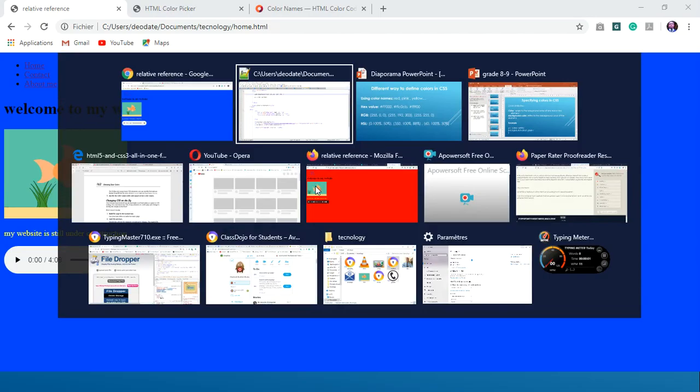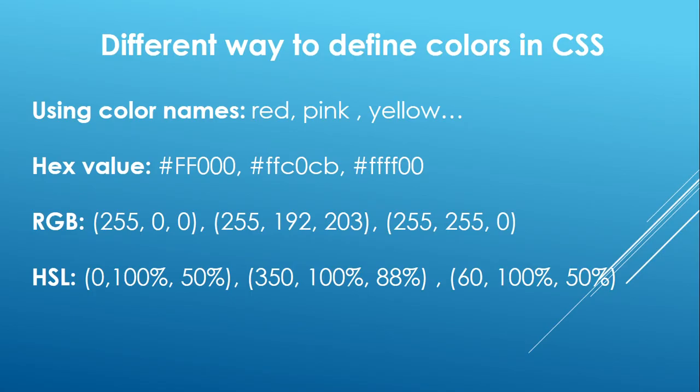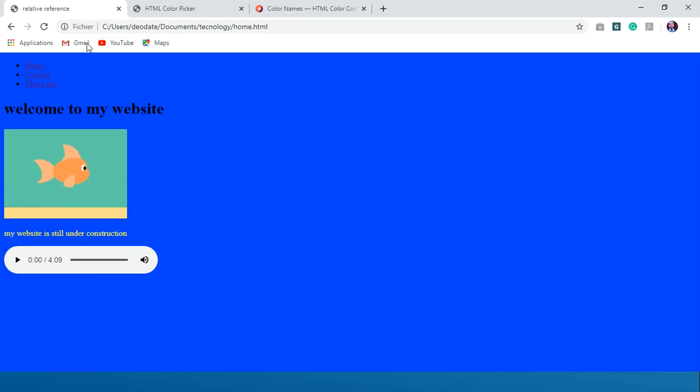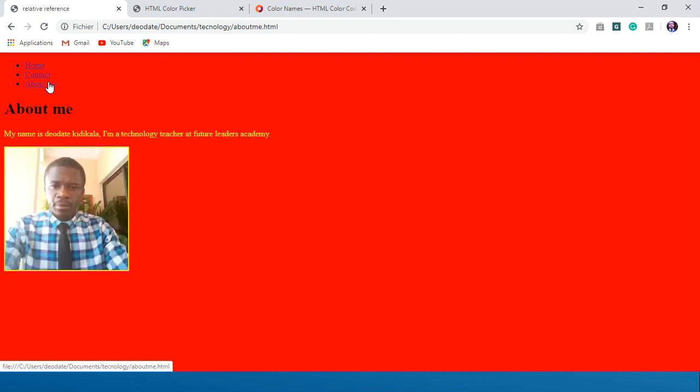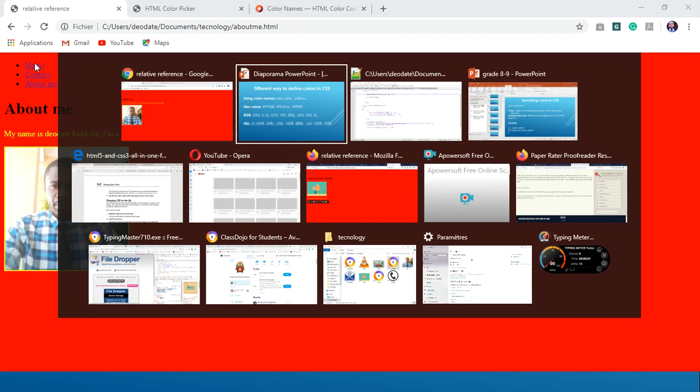So, as an exercise, I want you guys to make use of hex value, RGB, and HSL in your 3 pages. Remember, this website has 3 pages. It has home, contacts, and about me. So we're going to use these 3 pages with different ways to define colors.